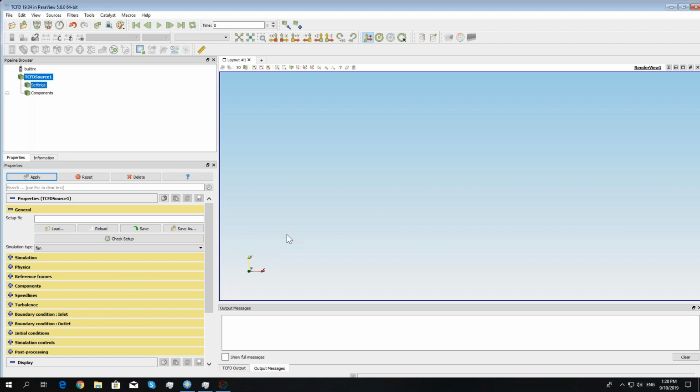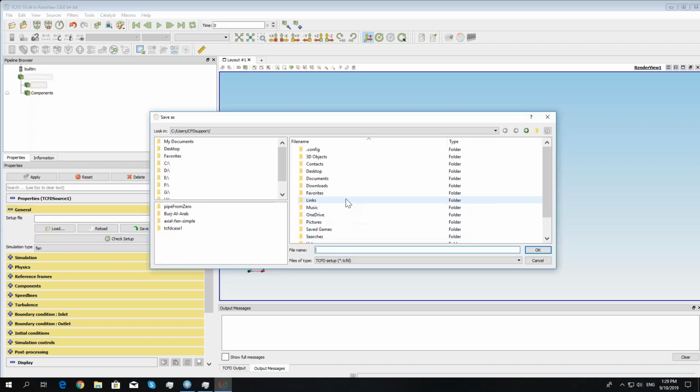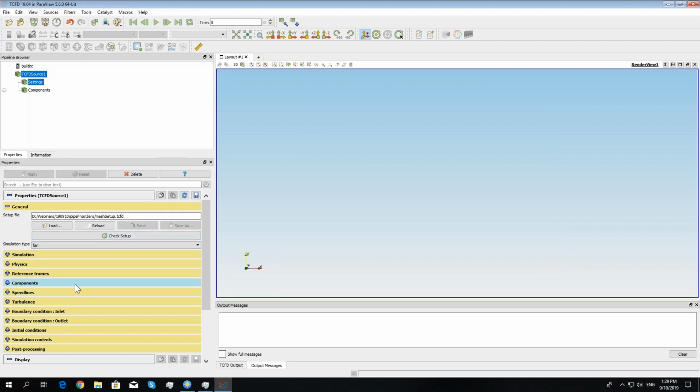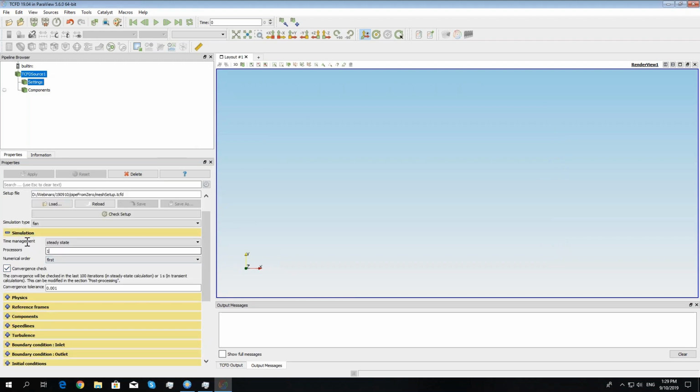So now I'm opening TCFD and I would like to mesh a simple piping geometry. First of all, I will save my setup because everything you do can be saved anytime and kept for later usage. I think I have prepared the geometry here, for example, the mesh setup. I'm not going to run the simulation, but only to generate the mesh. First of all, I will check how many processors I will use. For example, 4 processors for the meshing, and now the meshing itself is done in the component section.